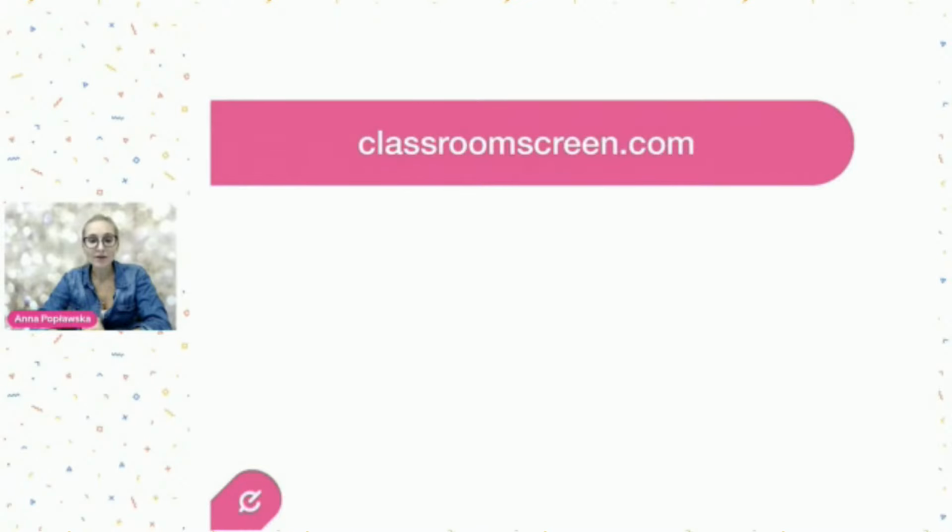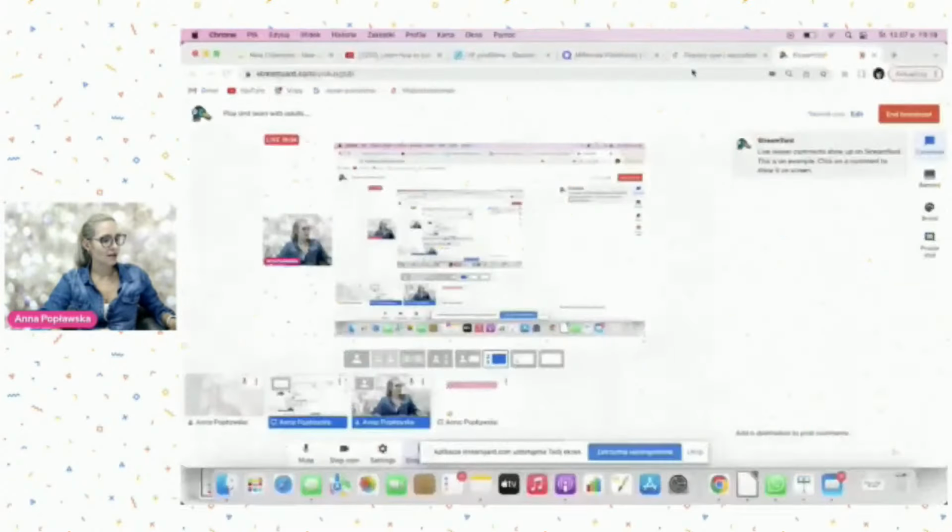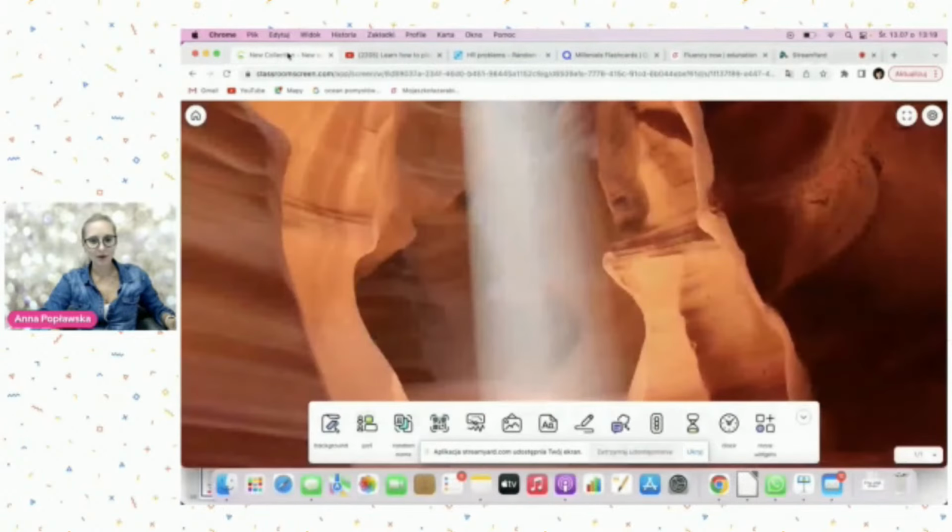Also, there is a very nice application that I would like to show you. It's called Classroom Screen, and I'm really curious if you've seen this website. Sorry, I'll just share my screen. I just have my share screen button prepared here. So you should see my screen now. All right, so now you should see, yeah. So that's the Classroom Screen.